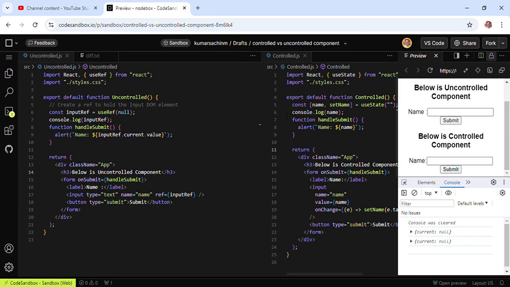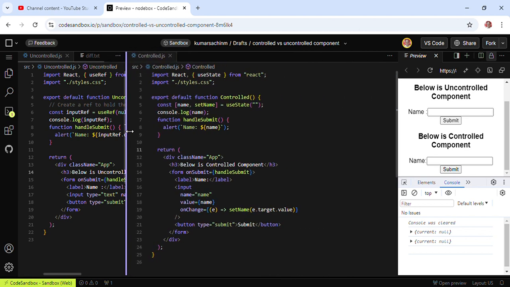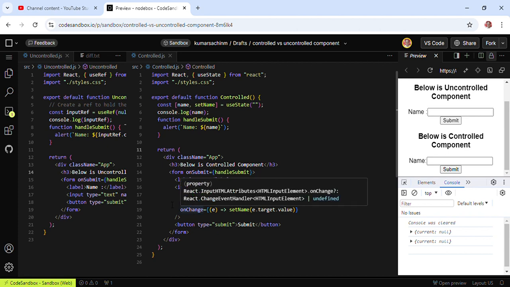Now we come to the controlled component. In the controlled component, we are having the useState, where name is a state and the initial value is blank, and then we have the handleSubmit function. It is giving an alert. Okay, the same structure is followed. We have a form element with onSubmit. Then we have the input field, and the submit button is there.